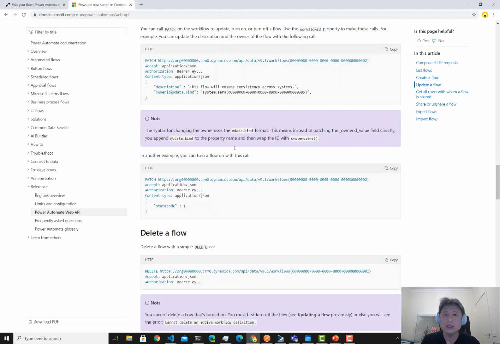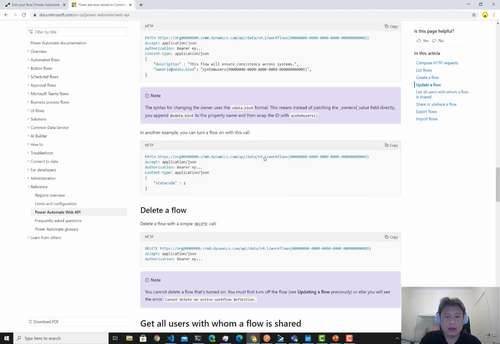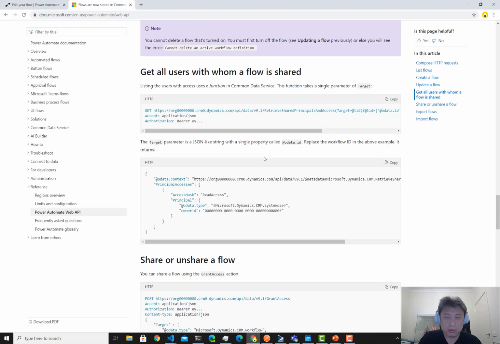You could use this if your flow is delivered through a managed solution, and then you use the CDS to update the solution. That is possible. So essentially all this is really just updating an entity within CDS. Okay, so that is one option.